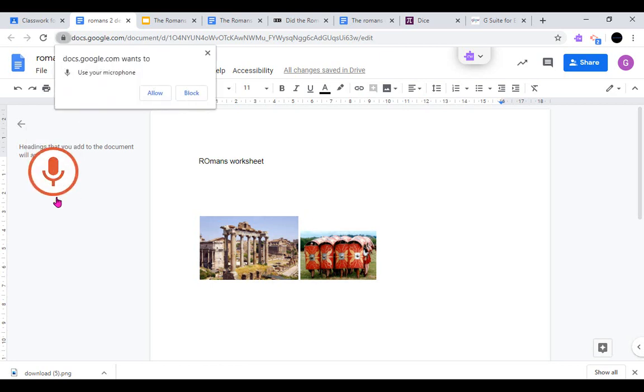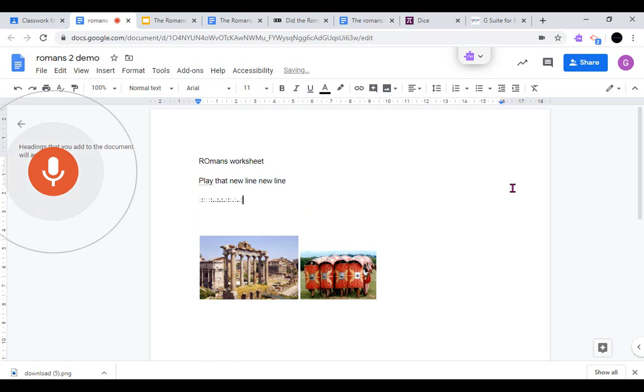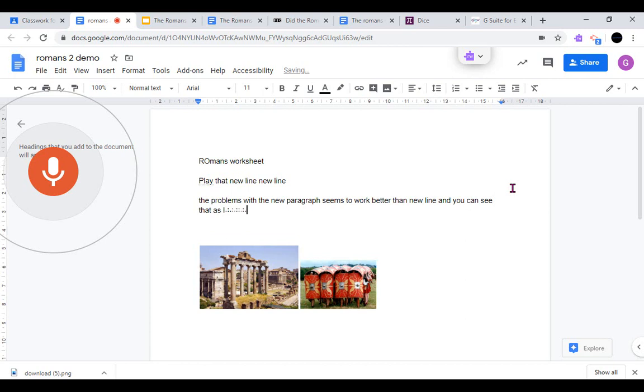So I can get started. If I type the microphone, it's asking me for permission to use my microphone, and if I allow that, new line, new paragraph. Had some problems with this, so new paragraph seems to work better than new line, and you can see that as I speak, it is dictating my words.